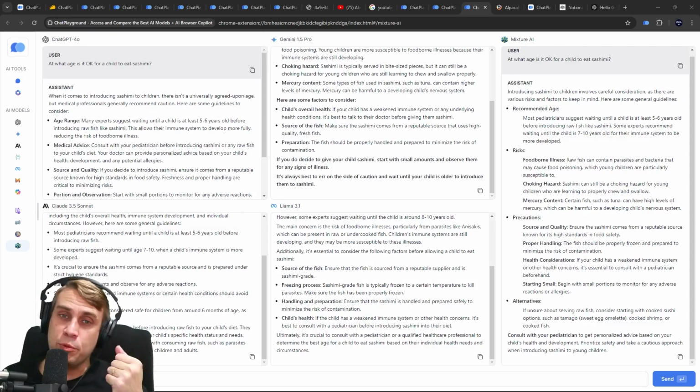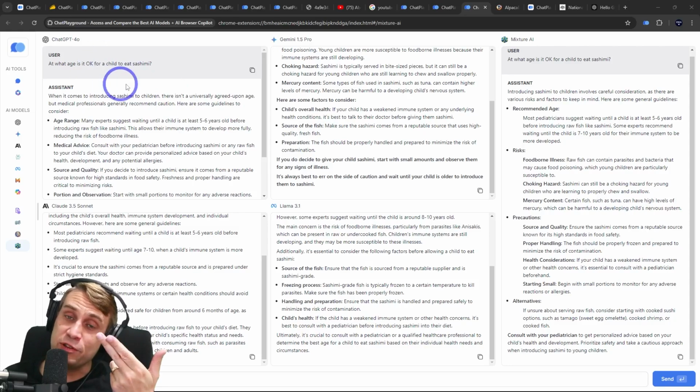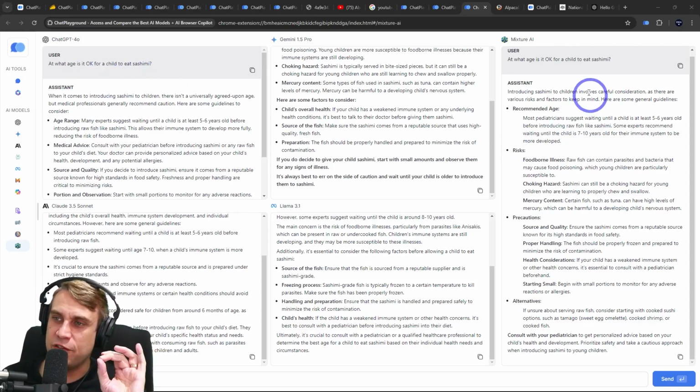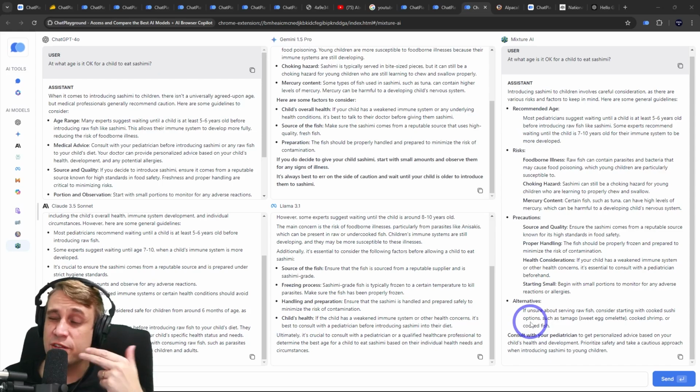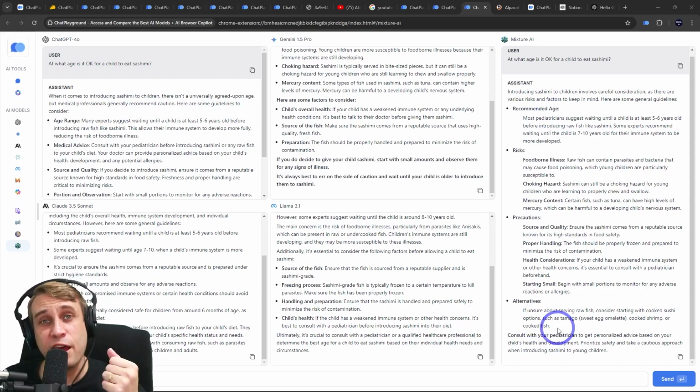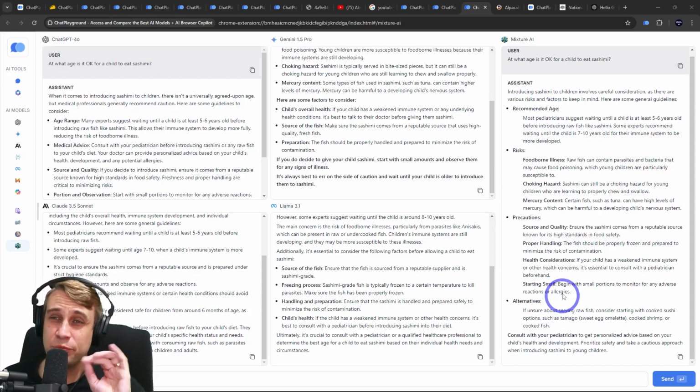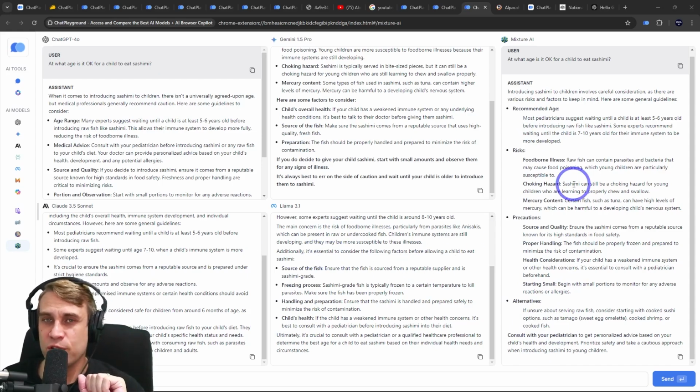So again, I tested it with the question, at what age is it okay for a child to eat sashimi, and it gave us a summary answer here based on these 4 different models. And I think this is quite a good way of producing AI-generated content with the benefit of having 4 different top-of-the-range models in one answer.